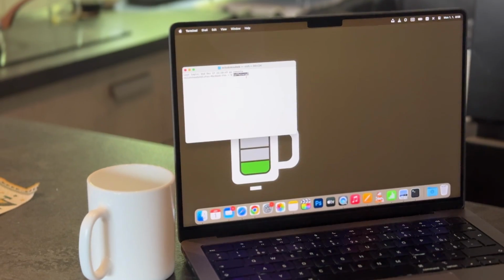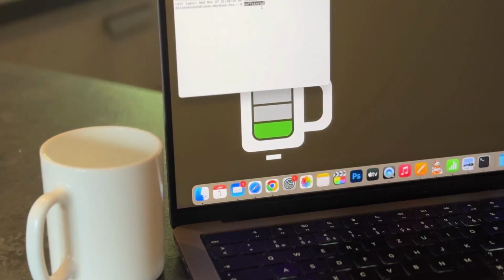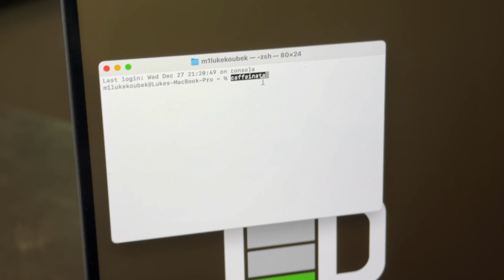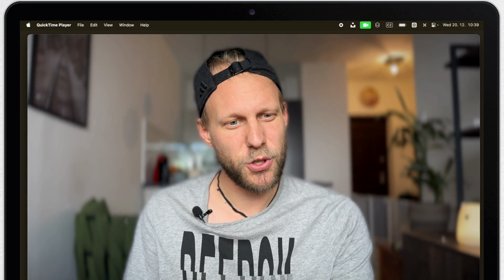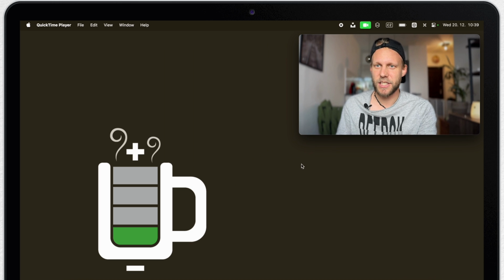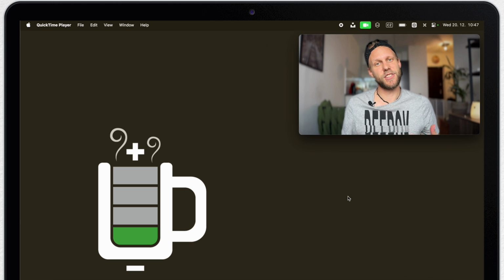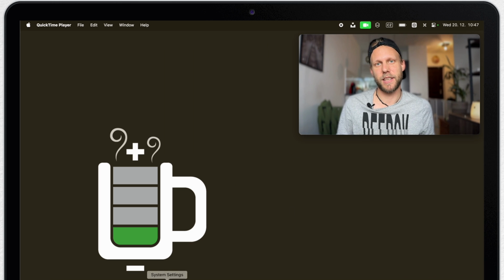Let's pump some caffeine into your Mac. It is a system thing, so before I show you that cool terminal command which can fully override it, let's check some settings in system settings.